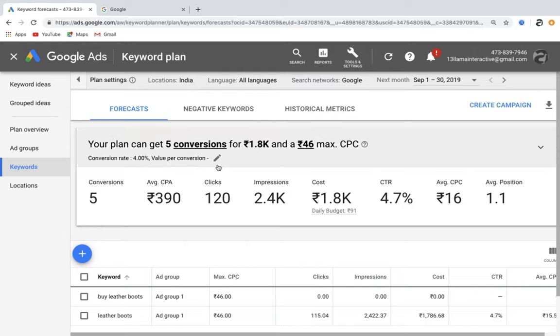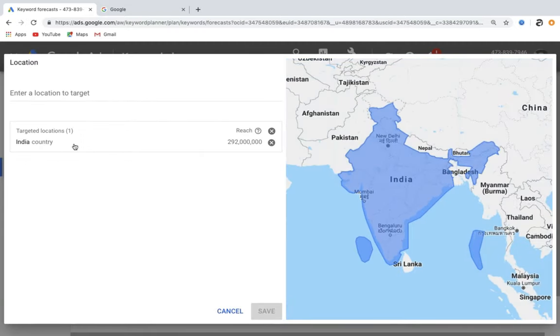These are the estimated clicks. These are the estimated conversions. In the locations tab, you can always change the location from India to a country, a city, or globally as well.